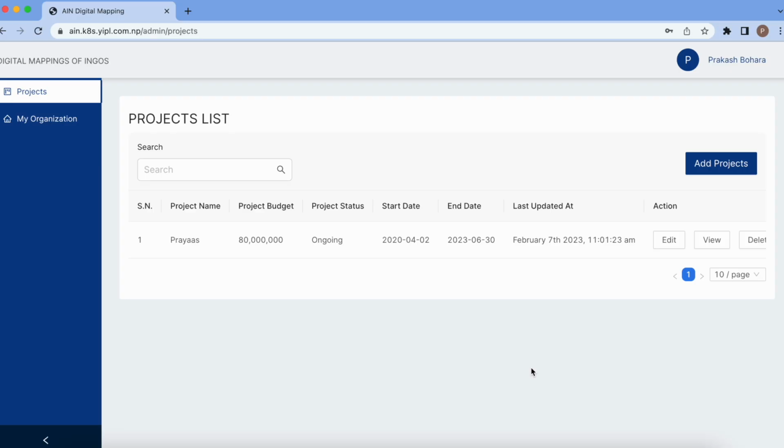Once you are logged in, you will be redirected to the dashboard. The dashboard is the place where you can add all the information for the platform. On the left hand side, you will see a menu bar. On the menu bar, you have two menus currently, projects and organization. And on the top right, you will see your name. So if you click on it, you will have two options: to edit the password and log out.